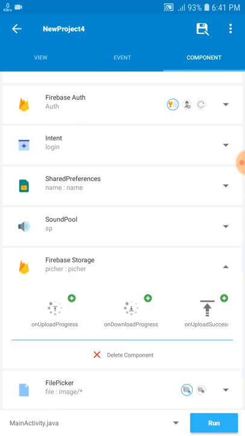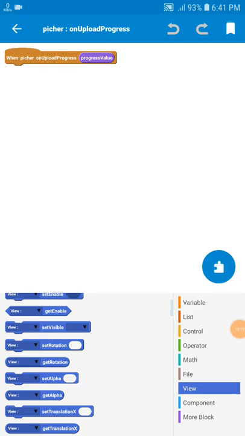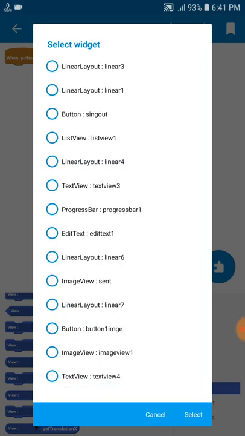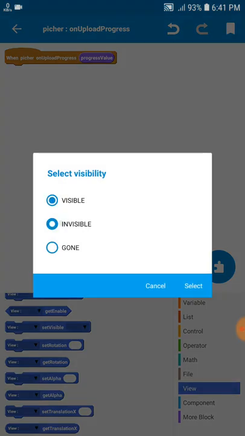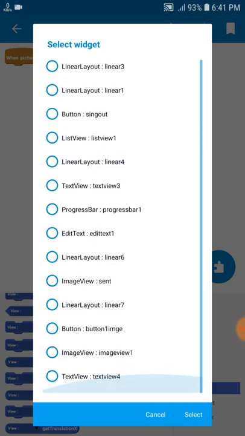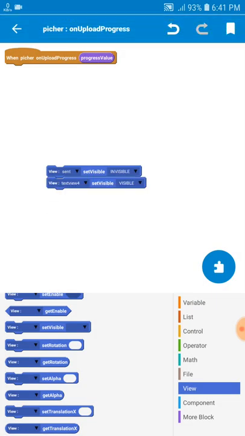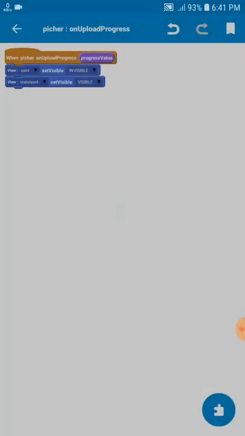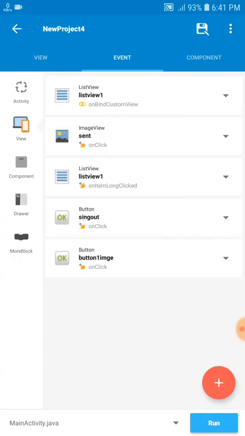Now come to the Firebase storage upload. So here is the upload process. Okay, the sending button will be visible. So we want to find the sending button, here is the sending button, and it will be invisible. And we also need our text view 4 to be visible. So on activity you also need to set the text view 4 invisible. You know, guys, which one is the text view 4.